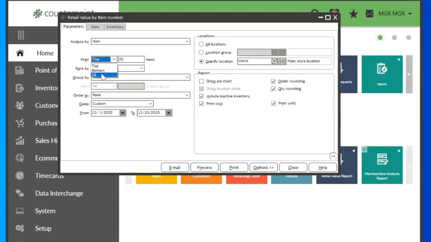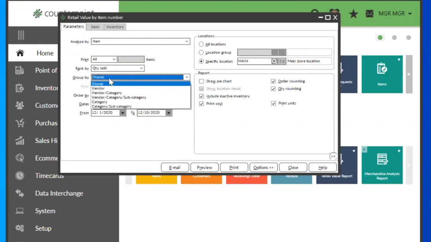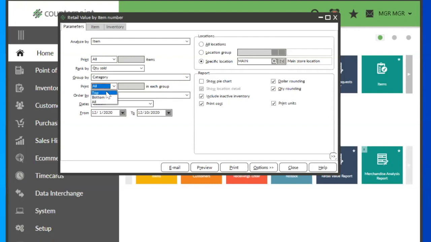To do that, I'm still going to analyze by item, and I'm going to print all of my items. But I'm going to group my items by category, and then within the categories, I'm only going to print the top 5. Well, let's do top 5, keep it short. I'll order by rank, and in this case, let's rank it by sales.